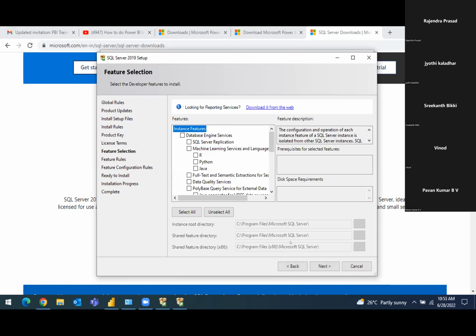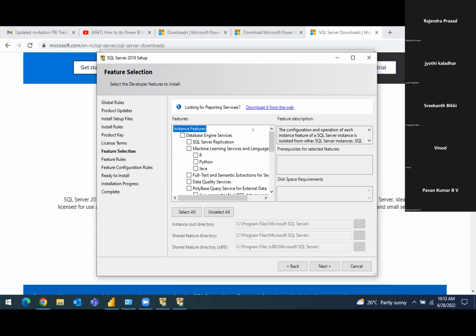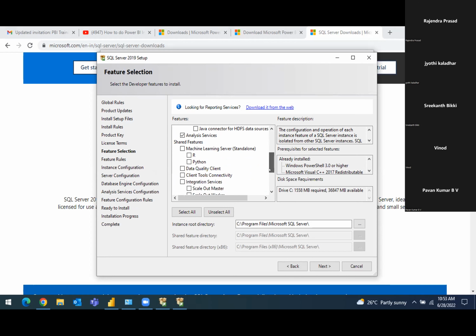Here we have a lot of services. Whenever new releases come, a lot of services get included in this. As of now, we are not going to select everything. Whatever is required for us, only those we'll use. Click on the first checkbox, database engine. Scroll down, you have analysis services. That's it. We don't need any other things because we are not going to work on Python, R scripting, machine learning, or anything else.